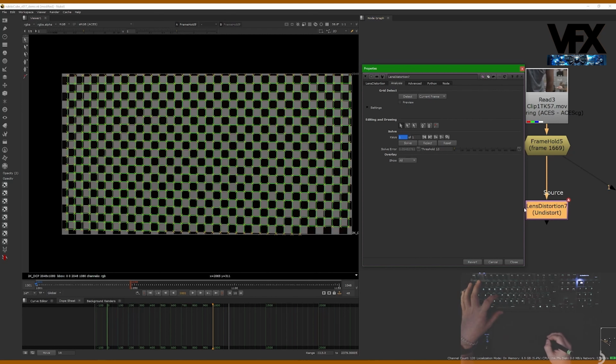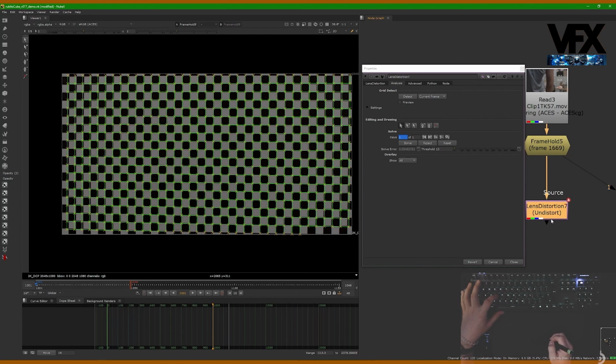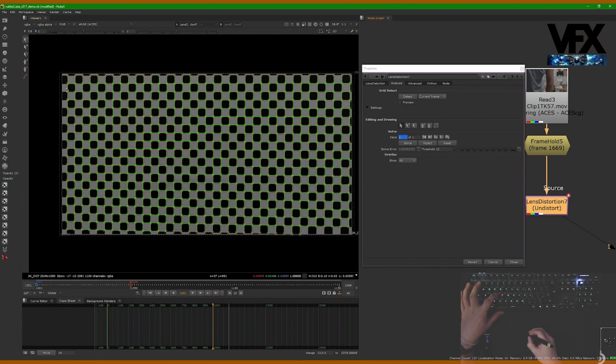Now, there is a really unhelpful thing that goes on here. Notice how if I disable this node, it undistorts the image, but it also makes the image grow slightly. It makes the image slightly bigger than the original format. So we need to solve that.